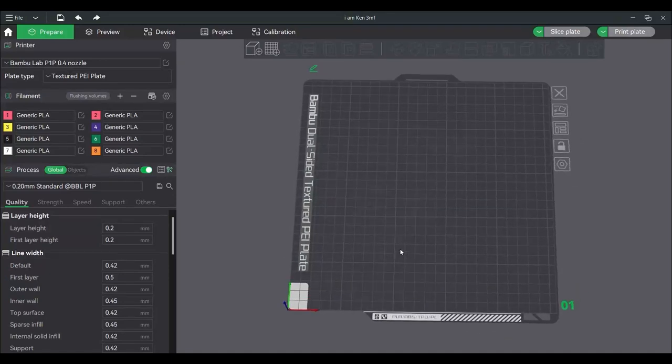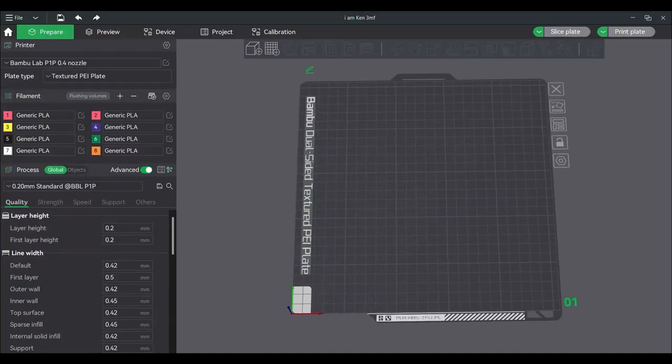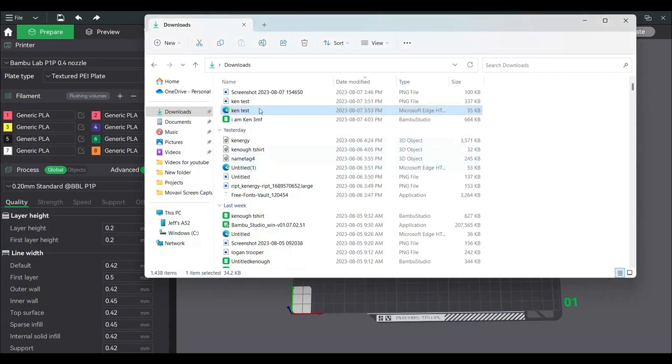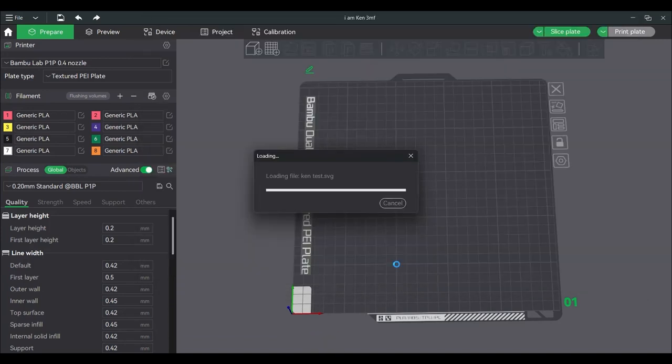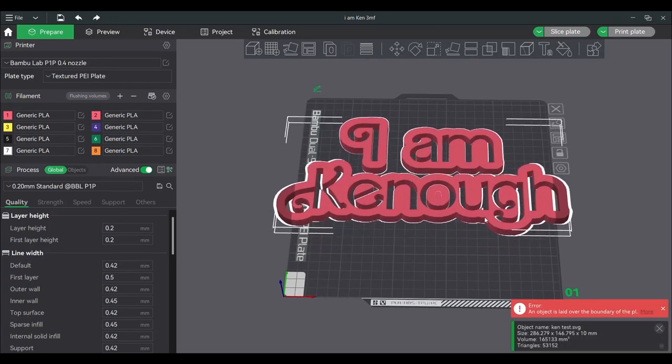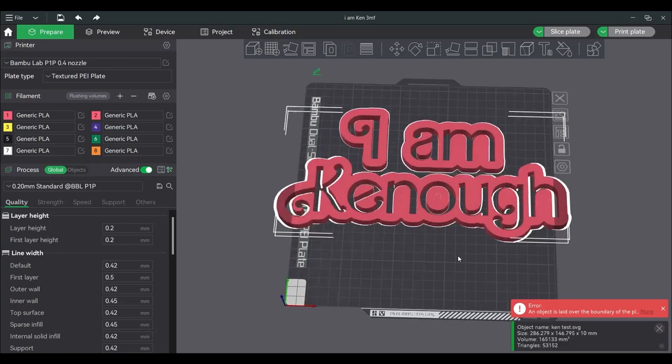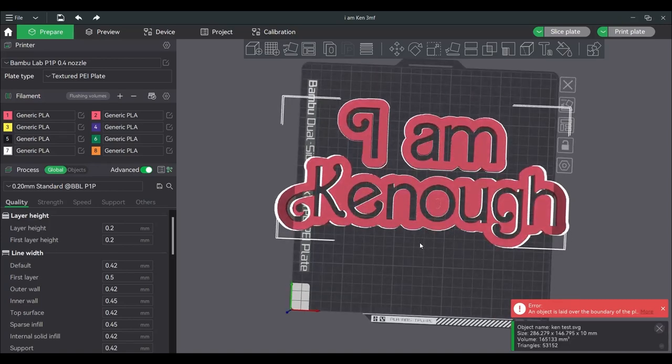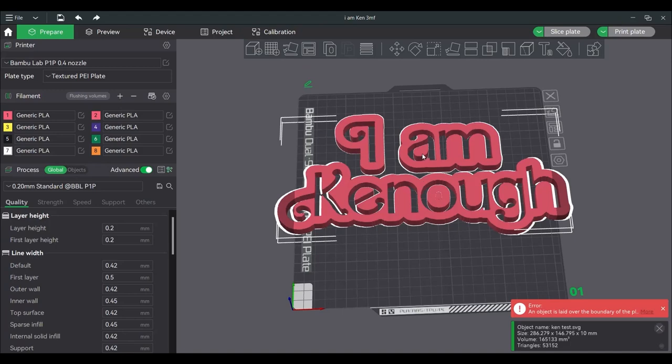Now let's have a look at that SVG file that we converted from the vector in our slicer. So I'm using Bamboo Slicer here. I'm going to pull it in. Let's load it up. And as you can see, it comes out as the vector, as an SVG. And that's just perfect the way it is. It comes out 10 mils high.